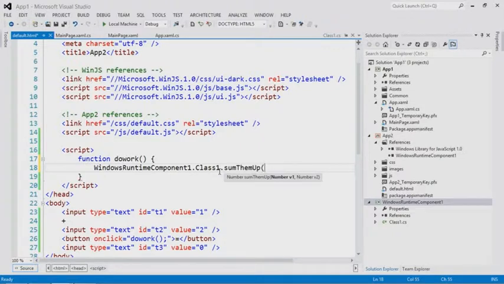It's neat how this is all done by the projection. Again, I didn't write sum them up with a lowercase s. I actually created the metadata for it that was projected into JavaScript. It's very powerful. So we're in JavaScript and we're consuming something that's been implemented in, say, C#.